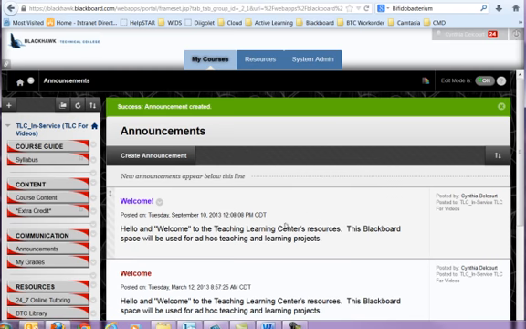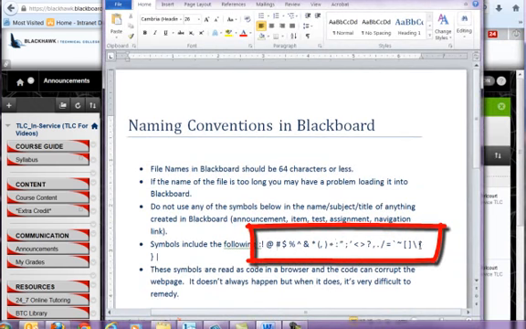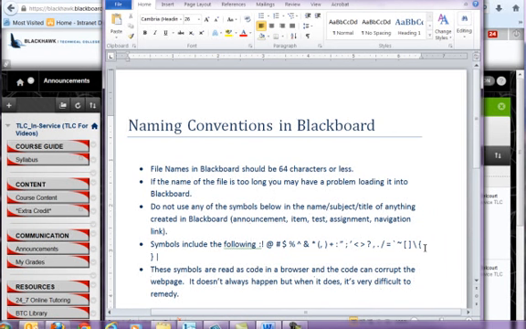What I'm talking about is naming anything that you create in Blackboard, whether it's a navigation link, a folder, an item, announcement, etc. We don't want to include any symbols at all. And by symbols, I mean these kinds of symbols. Those are just numbers and letters that are code in the background. As far as a browser is concerned, it has to interpret it some way.